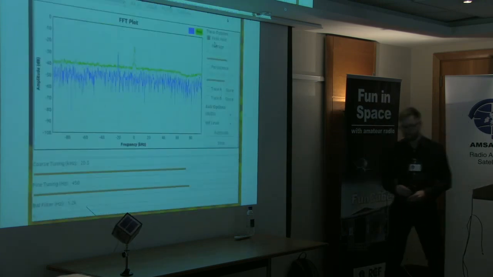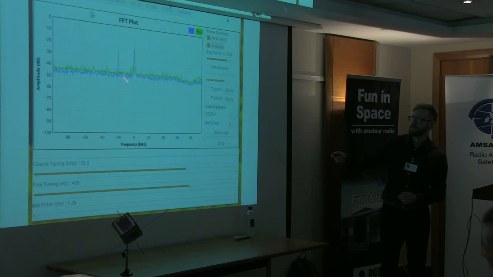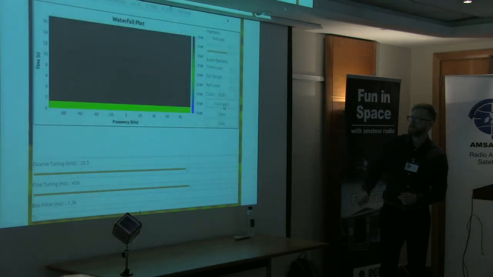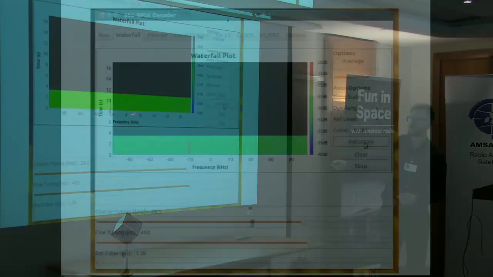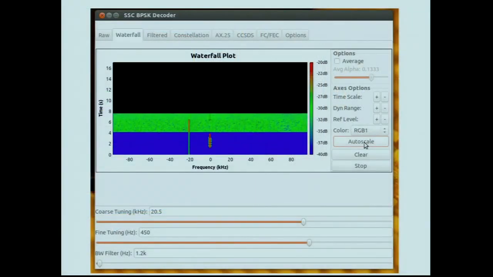This is one that I've done that I haven't talked about, which is about BPSK and BPSK decoding. In this case, I've got a signal that I'm looking at. I can then pick it out of a waterfall plot. I can tune it and create my own little menus.